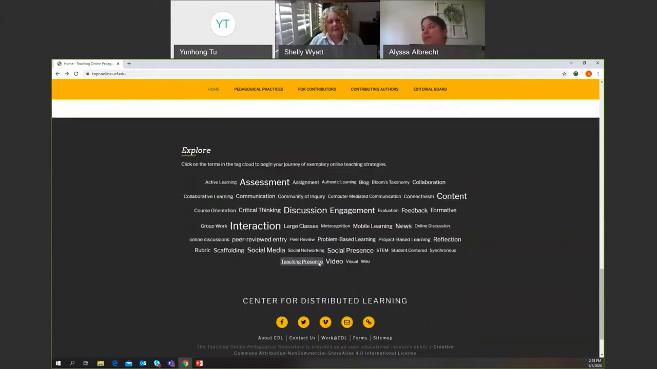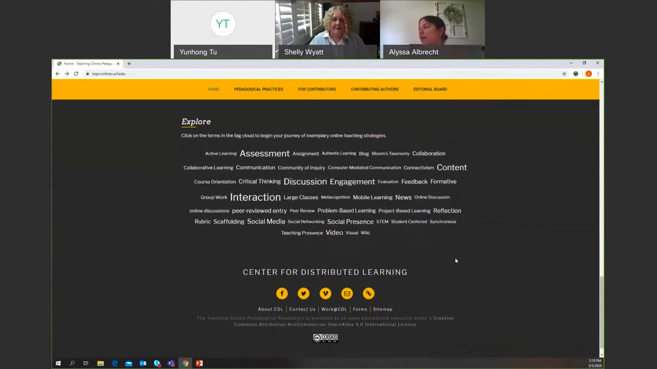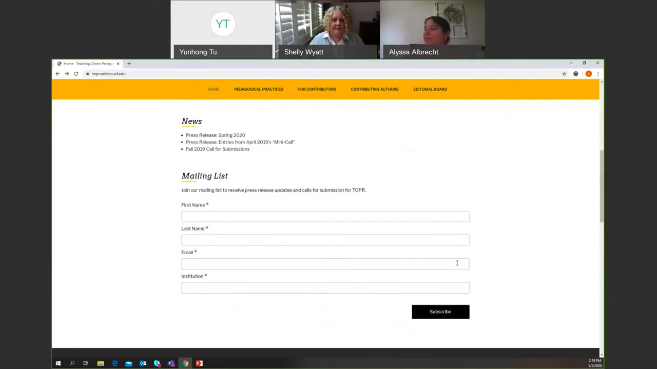Or we also have what I think is kind of cool here, a cloud based off of our tags for our strategies. So let's say that a certain tag has been utilized in TOPR many, many times. You'll notice that those tags take a little bit of a bigger font and a bigger space on the page here, just to ensure that they're catching your eye. We have a lot of things related to, for instance, discussion, interaction, assessments, and so on. So that is another way that you can explore TOPR.